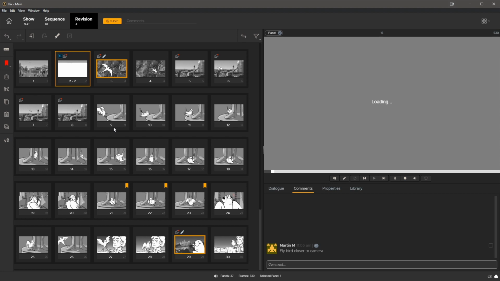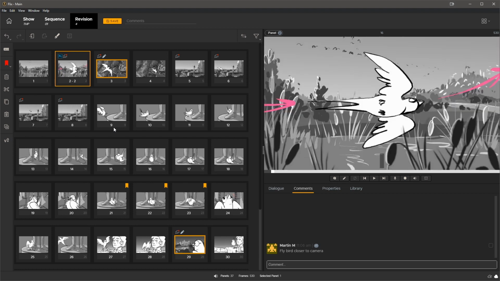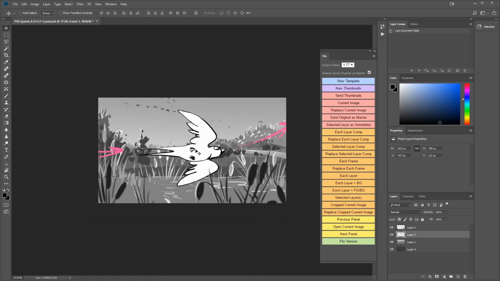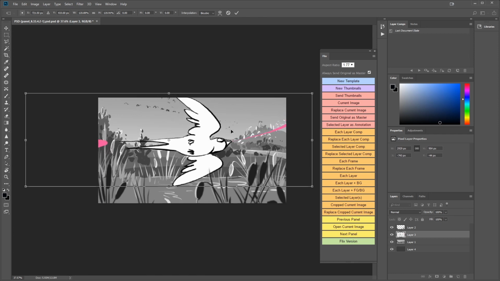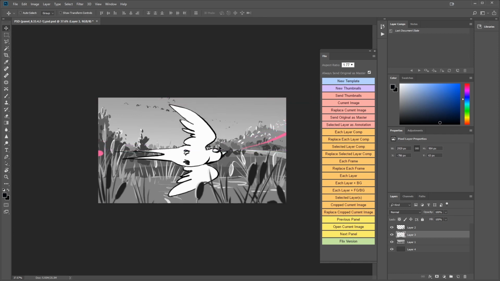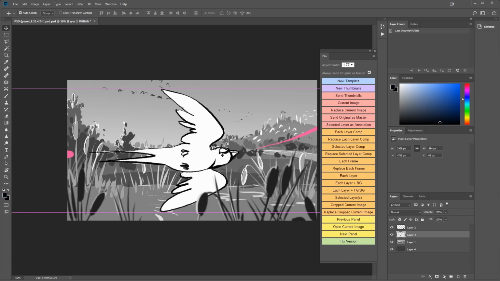Okay, now I want to create another revision. I just want to add a variation and then let the production decide on which works best. So I'm just going to increase the size of it, and this time I'm just going to use Control S to quickly save, and that will also update it inside of Flix.